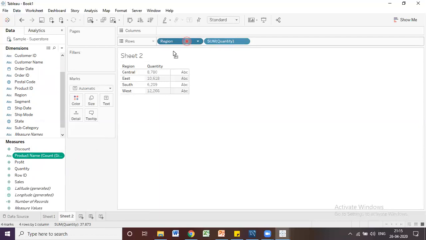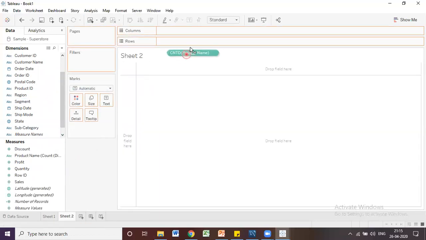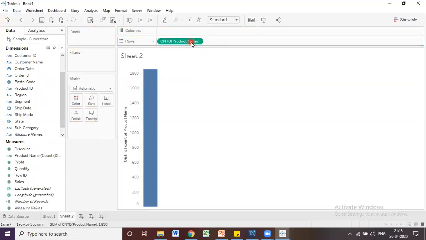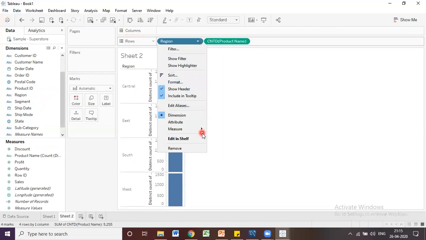Now what I am going to do is remove this 2 and drag this one. Now it will give the count of the product name. So now it is also a continuous field, but we don't have an option directly. See, now let me drag this region again. Now we don't have an option directly to convert this one into continuous, right?